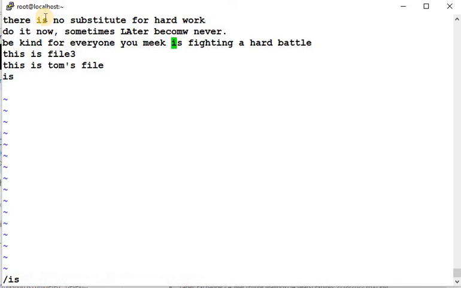Then if I press N, next, next, next, and next. In this manner you can move forward. If you want to move backward, you can use capital N. If you have pressed N multiple times and moved forward, and want to go backward, you can use capital N. So this is searching from top to bottom. If I want to search from bottom to top, then you have to use question mark is. So instead of top to bottom, next goes in a reverse manner.